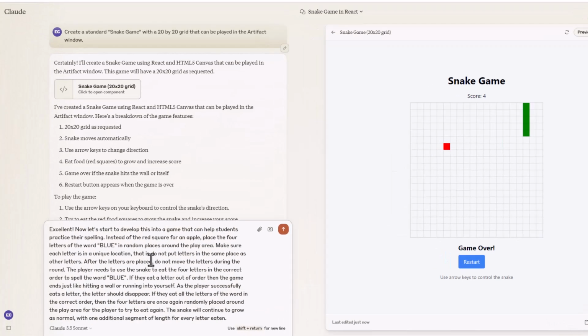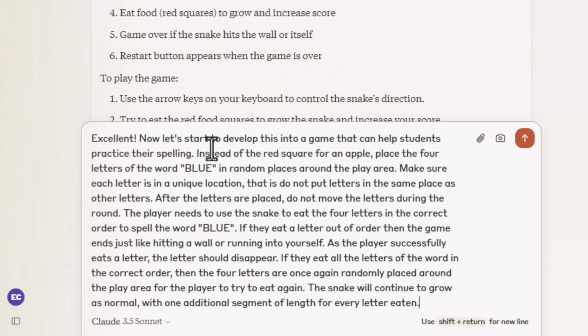All right, so what I'm saying is excellent. Now let's start to develop this into a game that can help students practice their spelling. Instead of the red square for an apple, place the four letters of the word blue in random places around the play area.